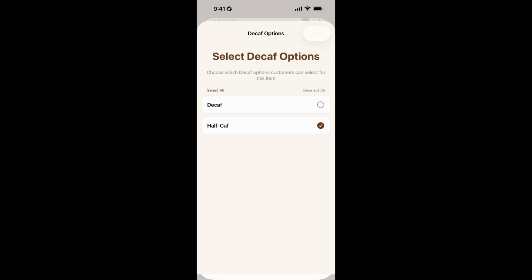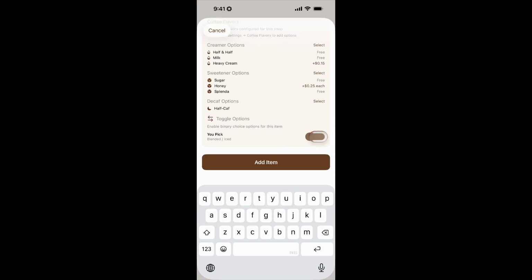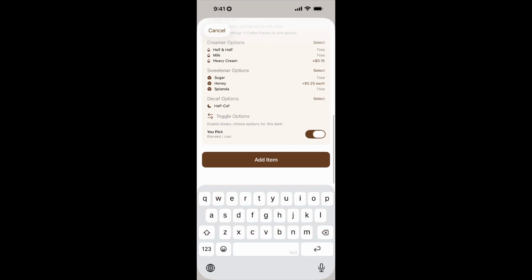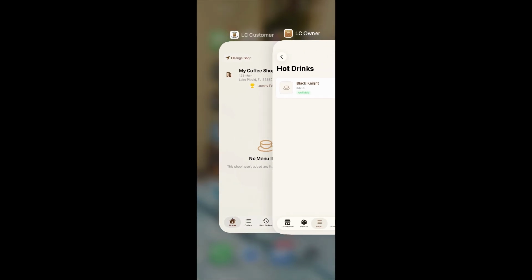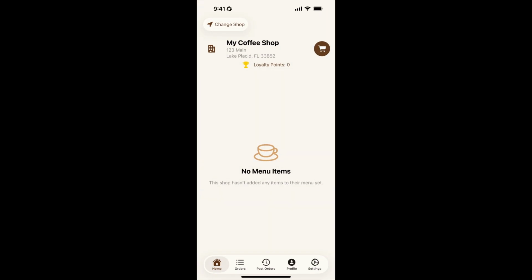We're going to go ahead and add the blended item. So this is how it appears on your end on the menu. You can edit this item as well from here. Now let's switch over to the Coffee House app. That's the customer.